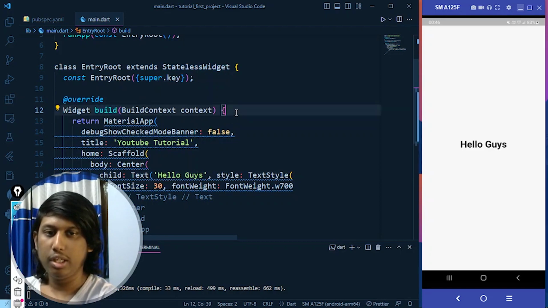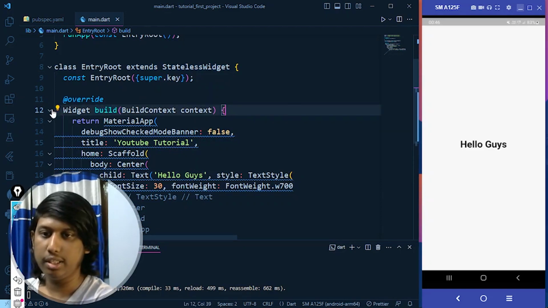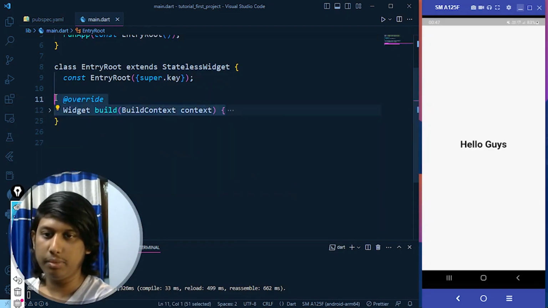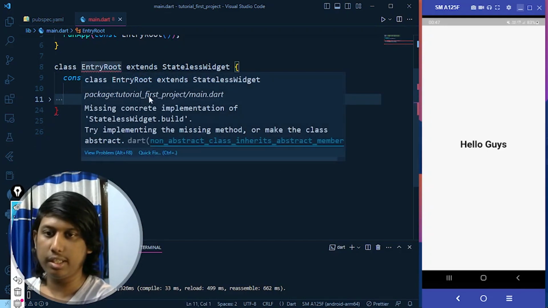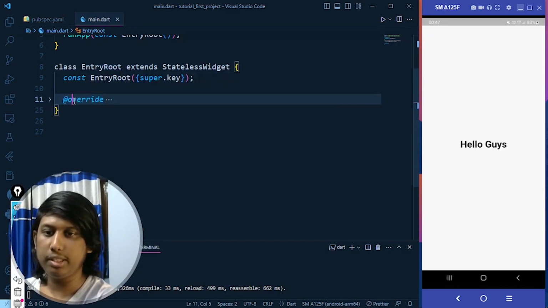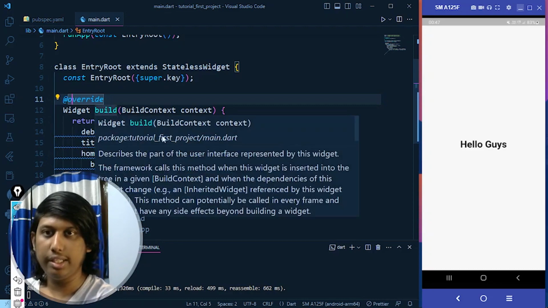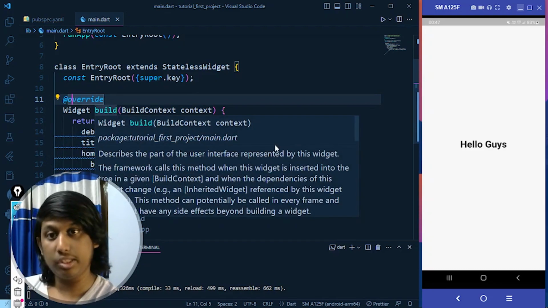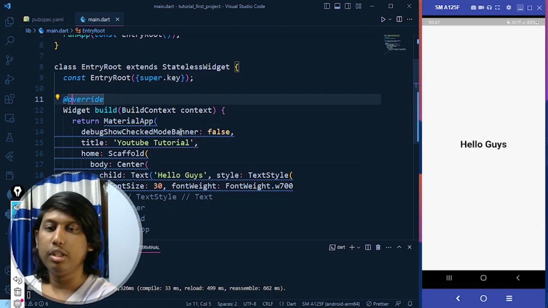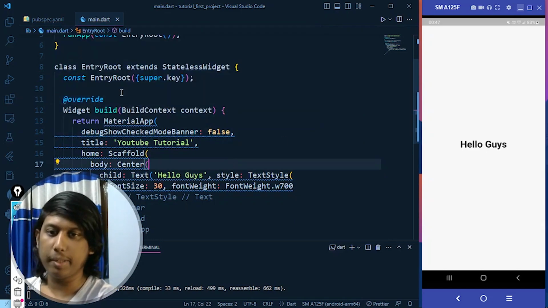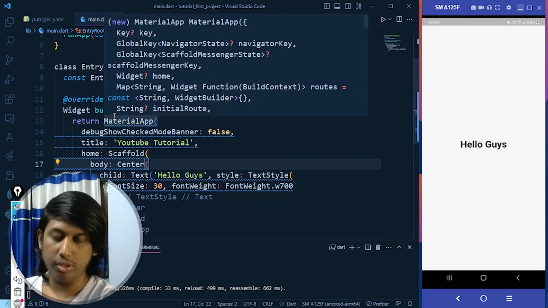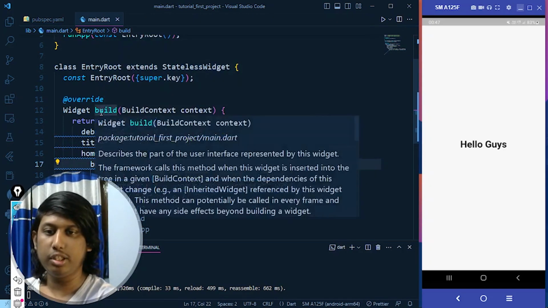So if I remove that method, here you can see the error is coming, because in every stateless widget the build method is necessary, and even in every stateful widget, but in a different form. So what happened when you make the stateless widget with that shortcut key, as I showed you, is that the build method is already done.